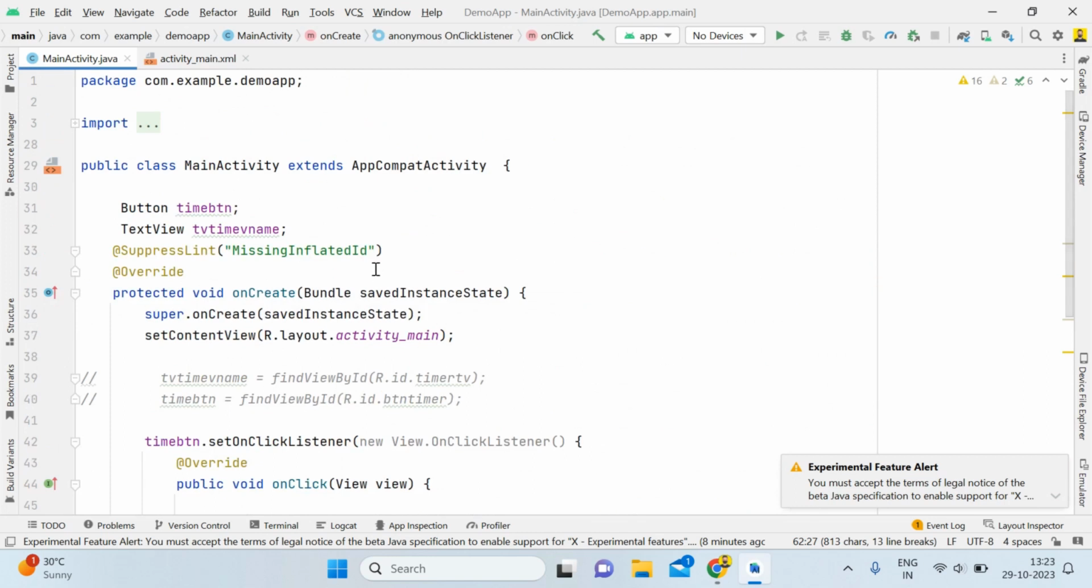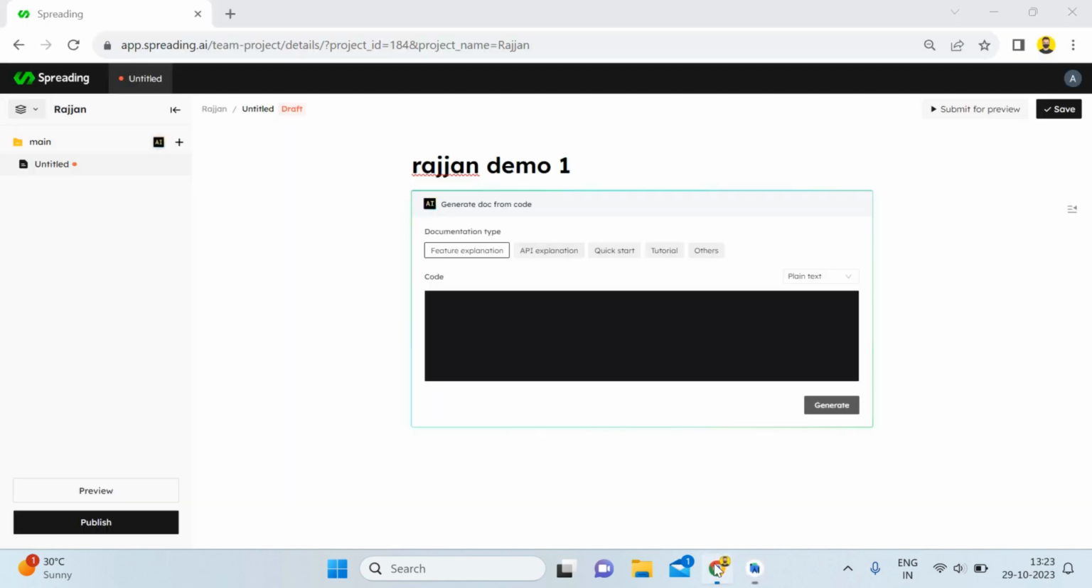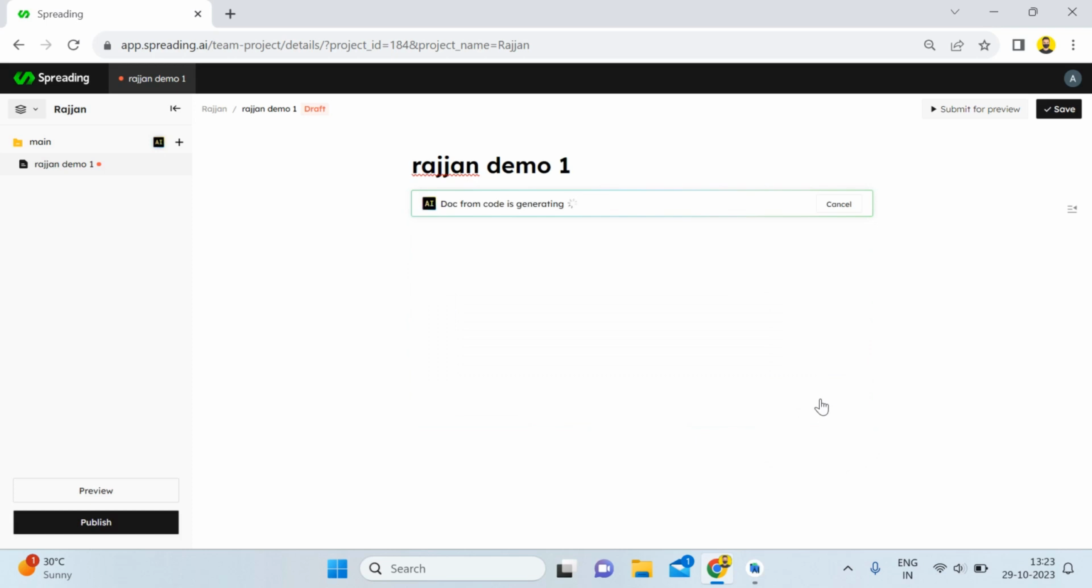And now guys, I will show you how you can create a complete documentation. This time I will not only pass the code, I will pass the complete activity code. So I will copy this whole Java class and paste it here. And this time I will create a feature explanation, and then I will select the language which is Java, and then generate and wait for a minute.